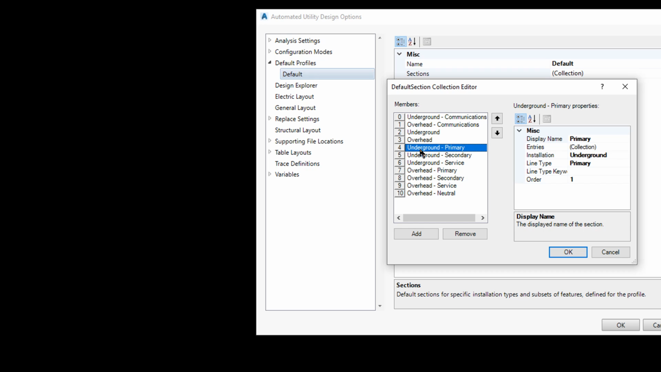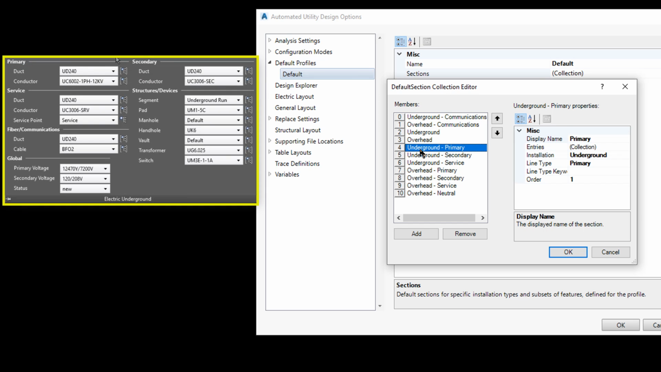I'll select the section for underground primary. Note on the right you can see that the display name is primary, which matches this field in the dropdown. The installation is still underground, which means it appears on the underground default pull-down, and the order is 1. 1 is an odd number, meaning that this information will appear in the left column, and since it's 1, it will appear as the first item. You can also see that the line type is set to primary. You're probably thinking, well, that makes sense, but ask yourself, why is this here, since we already know the section is called primary? Okay, just hold that thought.